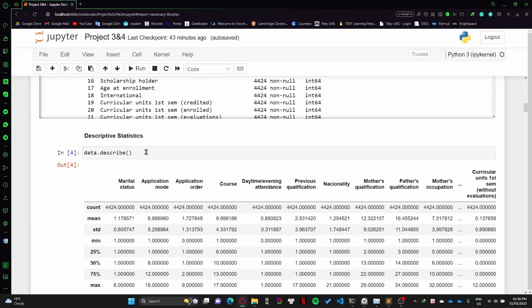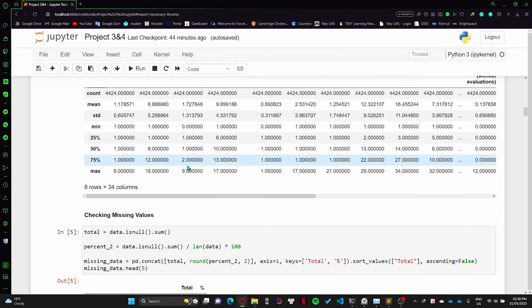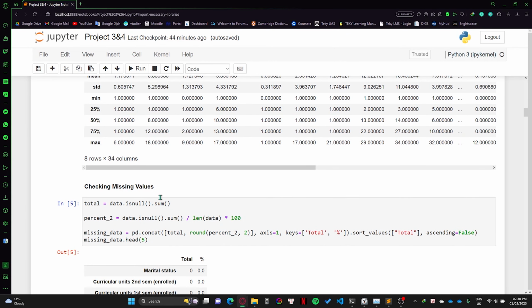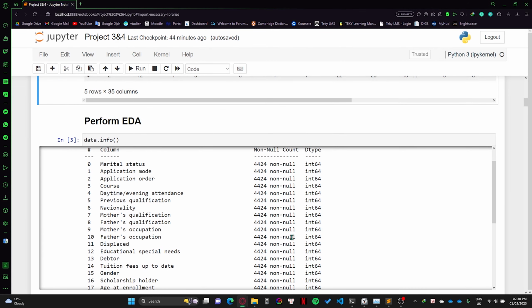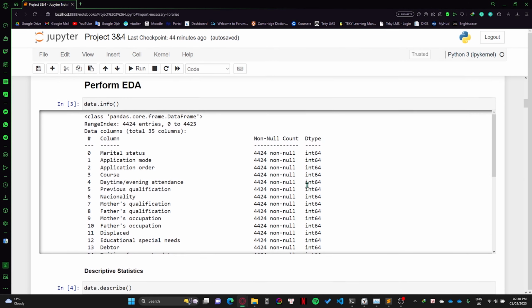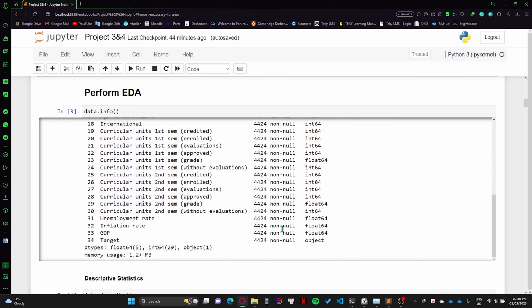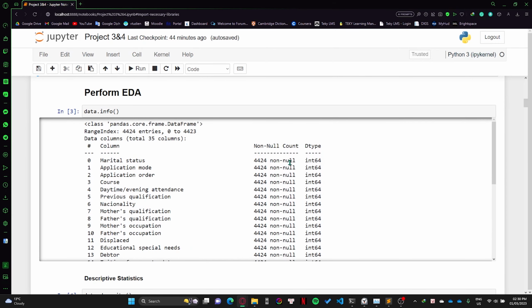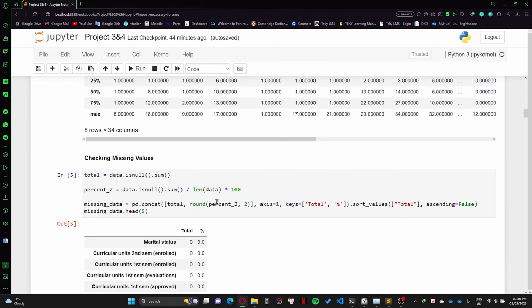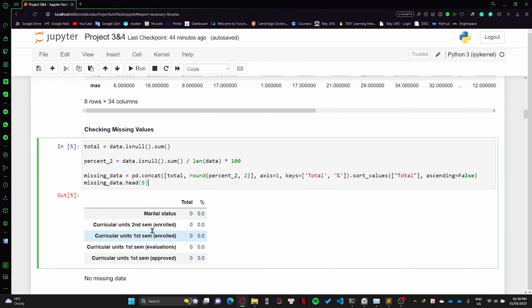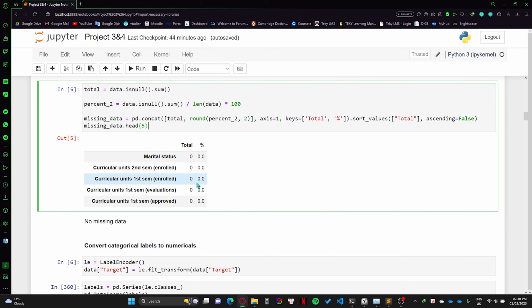Then I performed and looked at the descriptive statistics, and then I checked the missing values. From this information, you can see that the data is already very clean and it has no null values anywhere. So I just do this so I can show you the table that there are no missing values for the data.